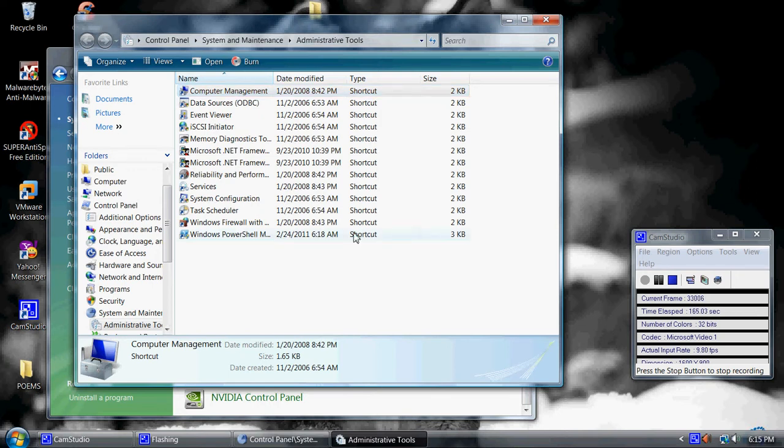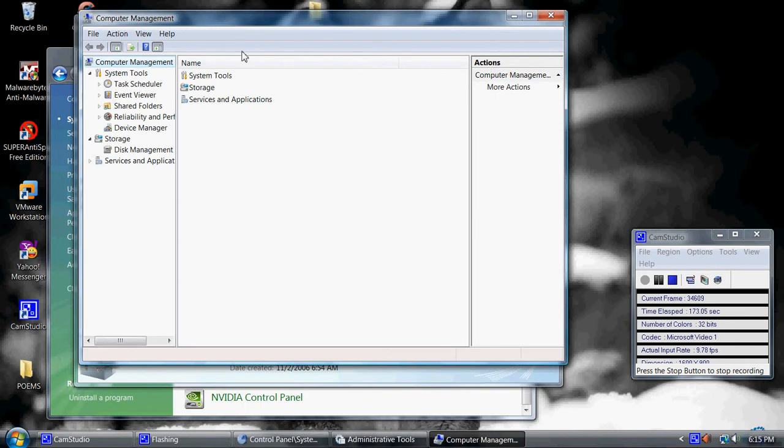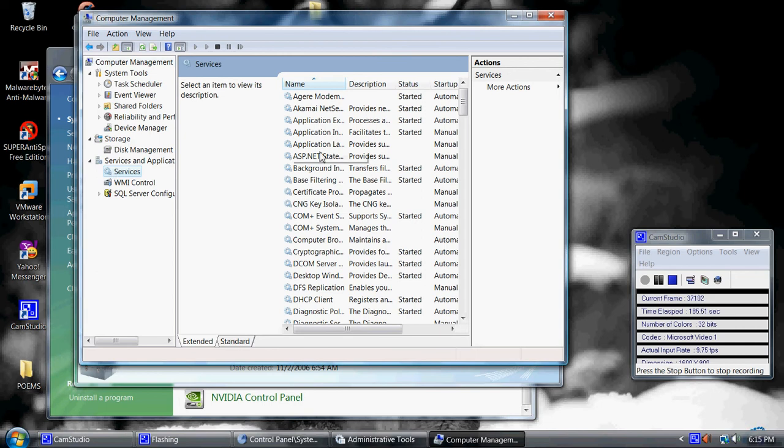So over here in the left pane, for the purpose of this video, I'm going to expand the Services and Applications tab right here. And then I can click on Services, and these are some of the services that come standard with different operating systems like Vista or Windows XP. Later on, I'll cover what a service is and how to manage different services there.